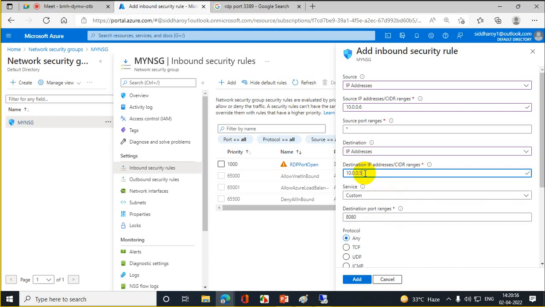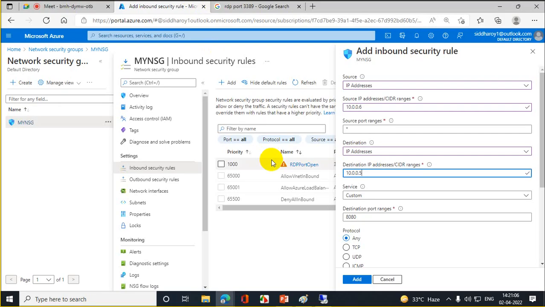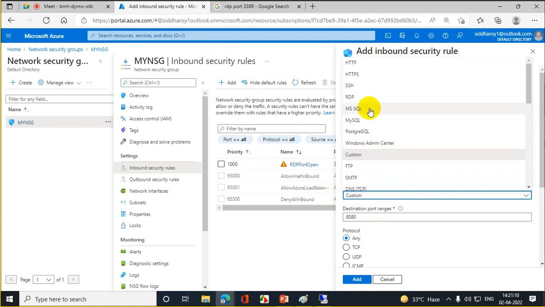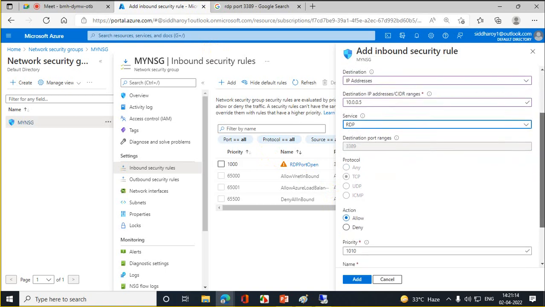10.0.0.5. Web server. See that, this is my IP, right? I mean web server IP 10.0.0.5. What service? I need to stop my RDP. RDP service 3389. Allow or deny? Deny. Clear?